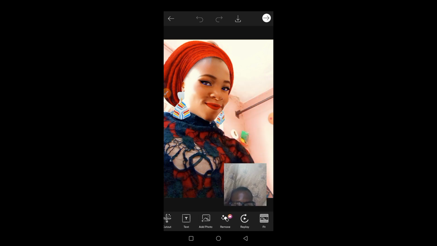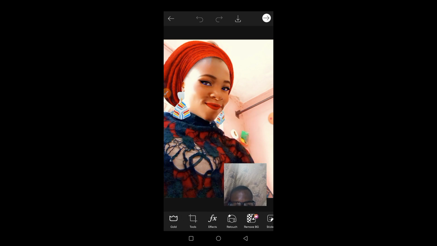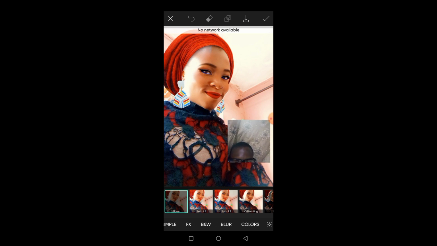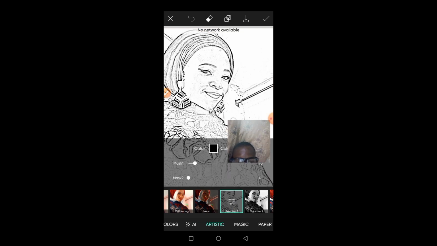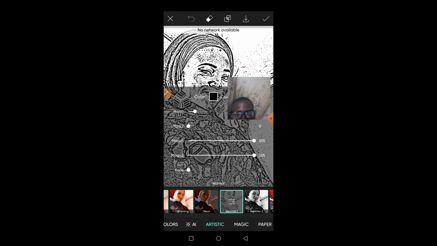What you need to do now is to remove the background. I've already done that before. When you click on this, the background will automatically be removed. The next thing you are going to do is apply the FX effect. Click on the FX effect, then you might not see it the way I do. It might appear like this. You need to scroll here to see the artistic. Click on the artistic, then go to Sketcher 1. Adjust it to the level you want and make it look like this.